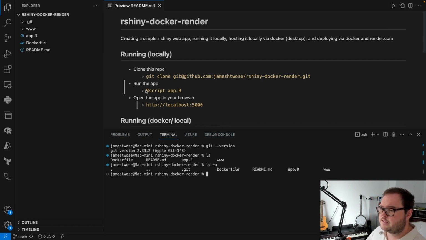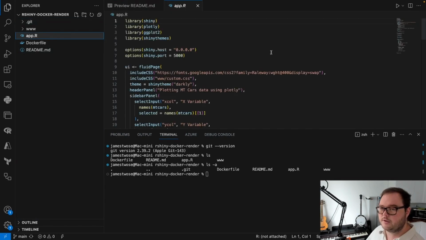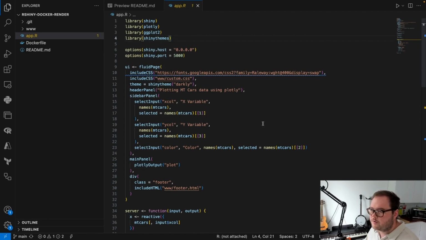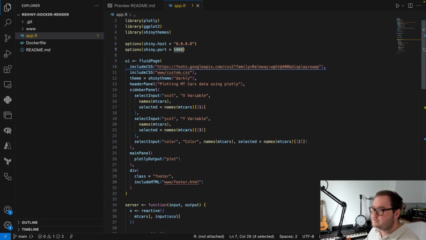So let's see what we've got going on with the app. It is just a simple Shiny app. It comes with some options. There are a couple of libraries that you need to install: Shiny, Plotly, and Shiny themes. ggplot you don't need to worry about because it comes with either Shiny or Plotly, I'm not 100% sure. The main thing we need to worry about here is that it's hosted on port 5000.